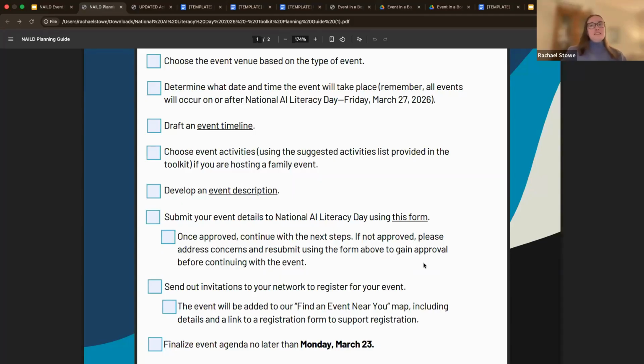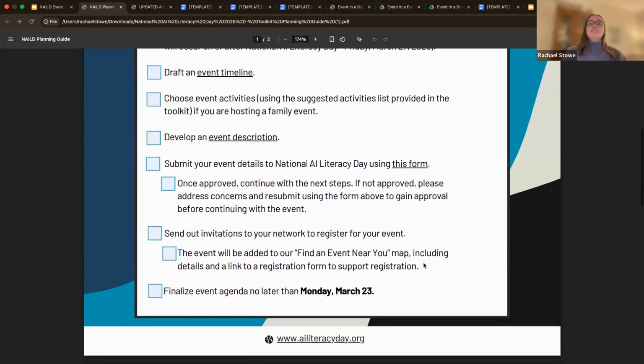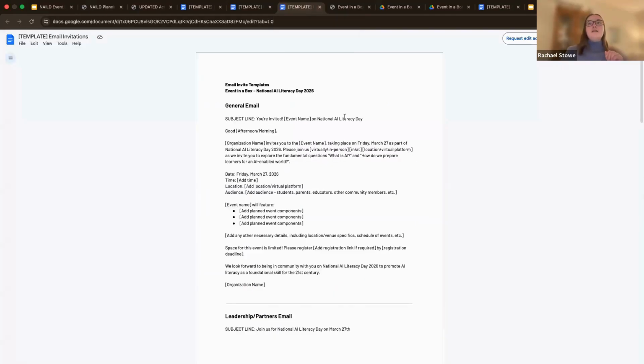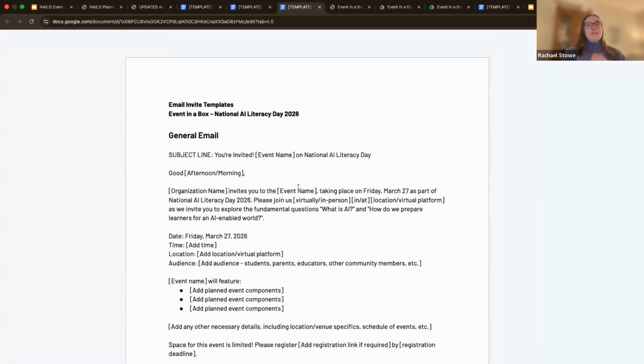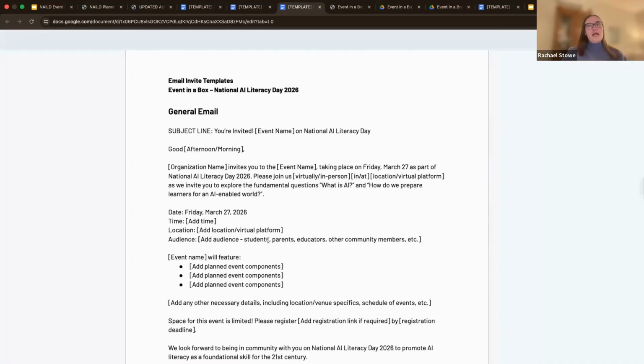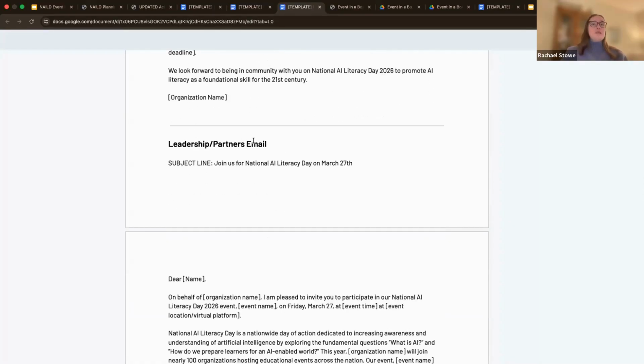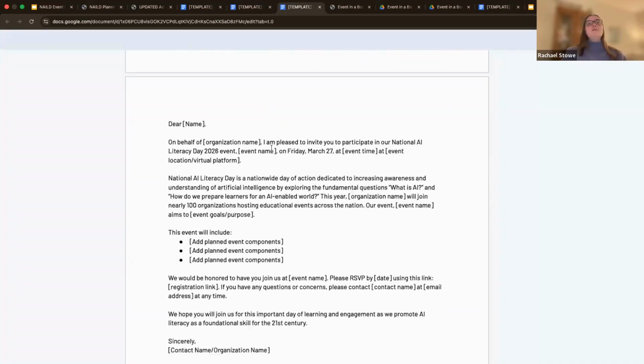After you've submitted your event details, you can go ahead and send out invitations to your network to register for your event. Once again, we have given you all templates for the email invites, and we have four different templates here depending on the audience that you're working to send it to. We have one for general email that is just for anybody. We have one for leadership or partners, if there's anyone more formal that you'd like to invite.